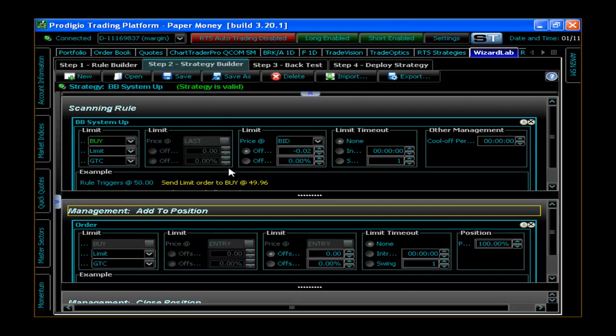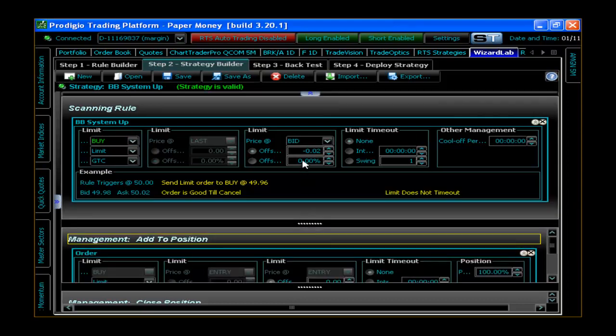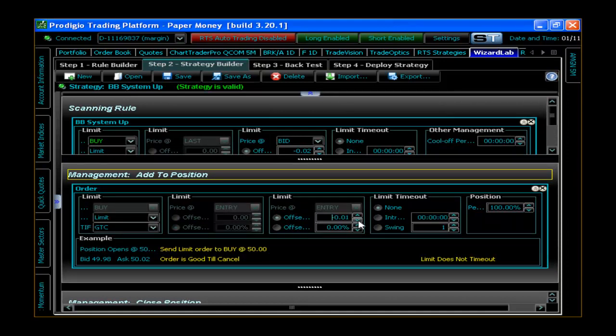These add to position rules are going to kick in an RTS strategy as soon as the position enters. Now that's different than when the signal happens. It will come in when it goes long, in this case, or it goes short if I had picked sell. What this will do, add to position, is go in the same direction. It's the long position, so this is kind of locked into buy. And if I pick the same parameters, limit GTC, I can put in a second order.